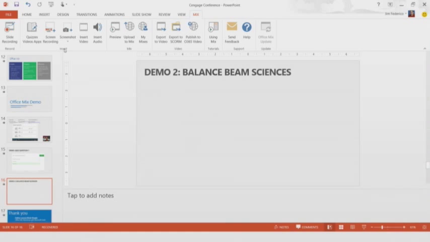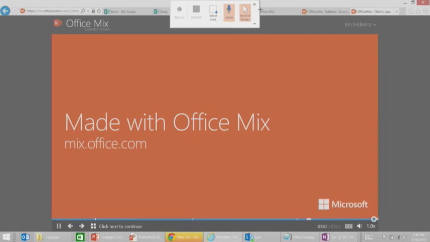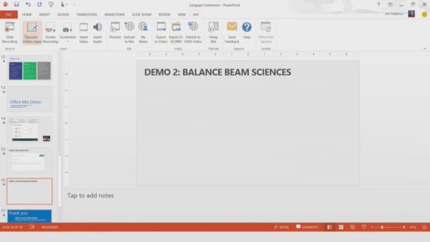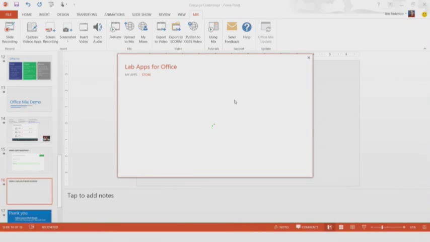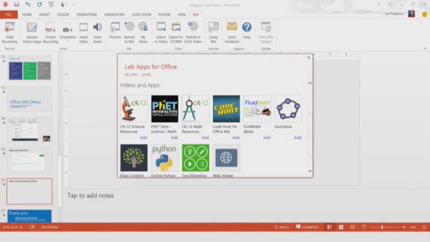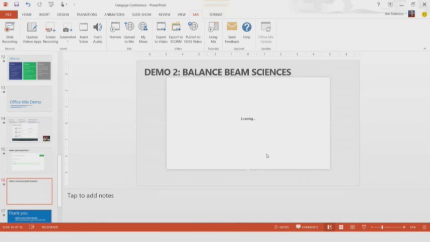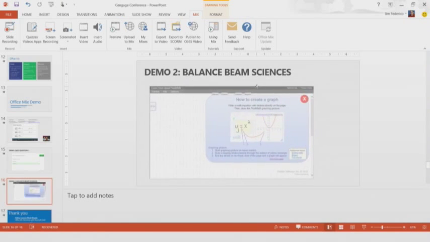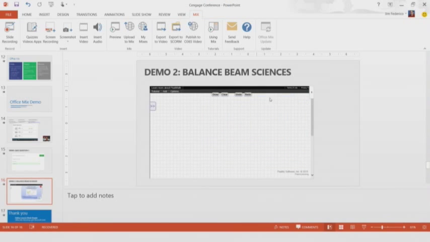All right, so then you go to this slide here. So the other thing I want to show you is one of these, what we call interactables. So I can come to here, and rather than choose a quiz type this time, I'm going to choose Fluid Math. Now, Fluid Math is just an application that blows my mind. And it's a great way of teaching math.